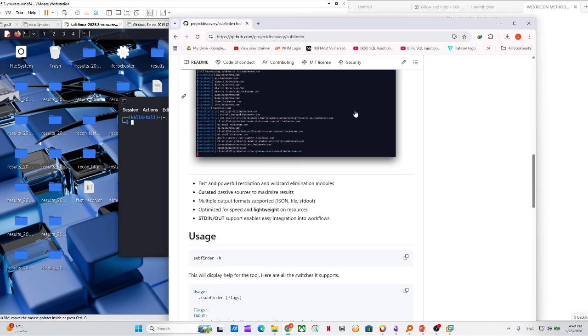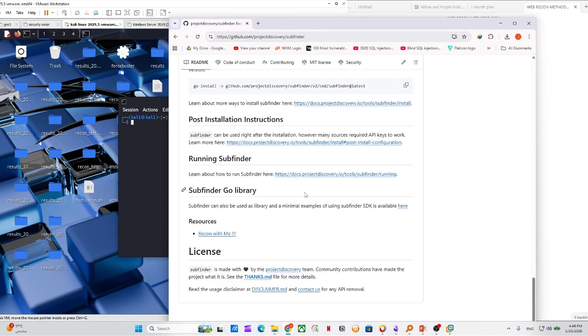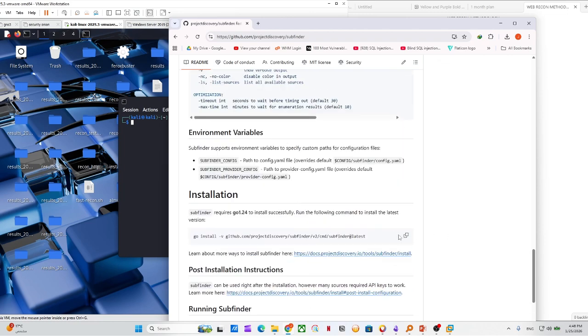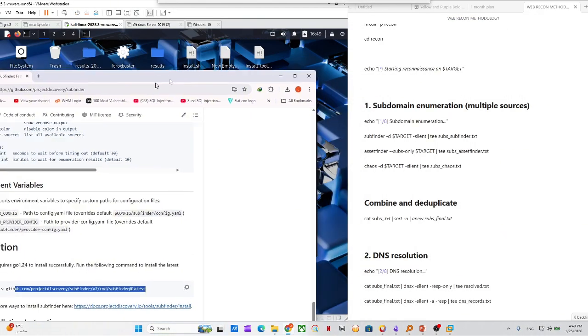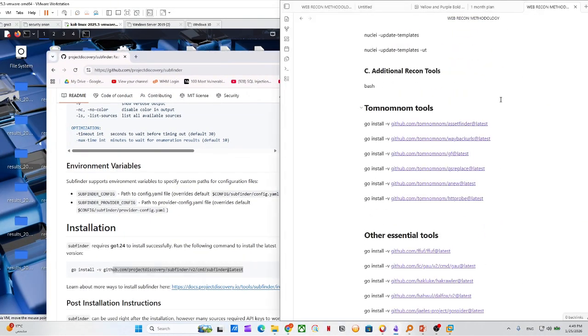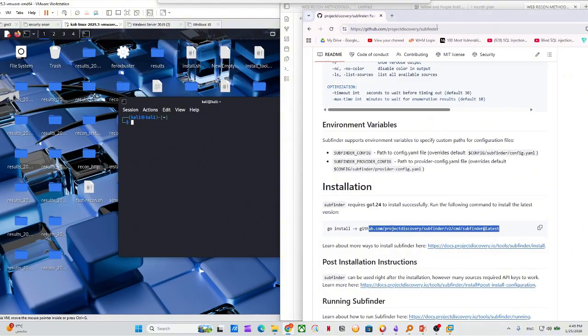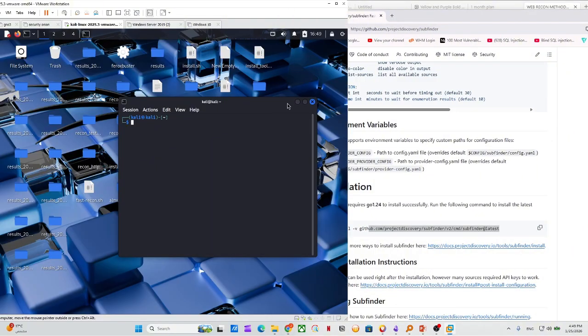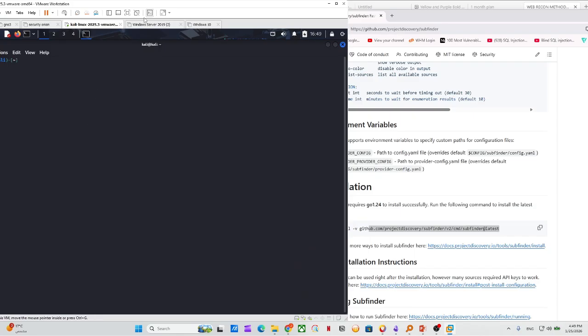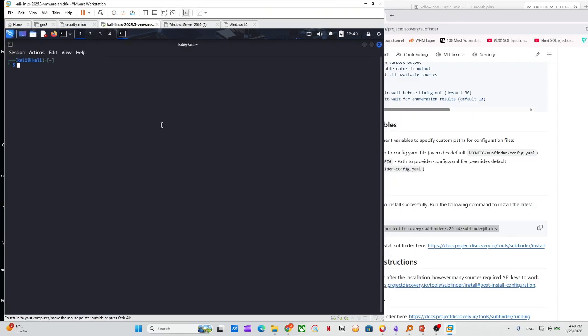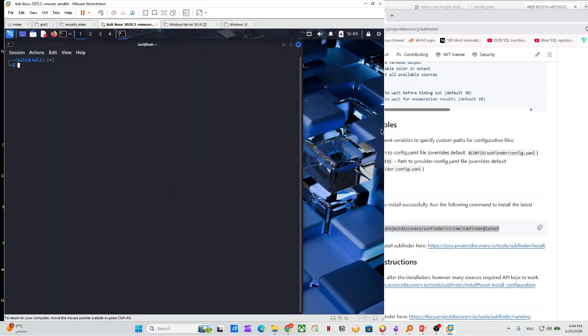So to install this one, this is the command: go install, and then the GitHub path. That's the installation command, and all you have to do is copy this and paste it. I'm not going to do that because it's already installed on my PC. But let's start to enumerate.